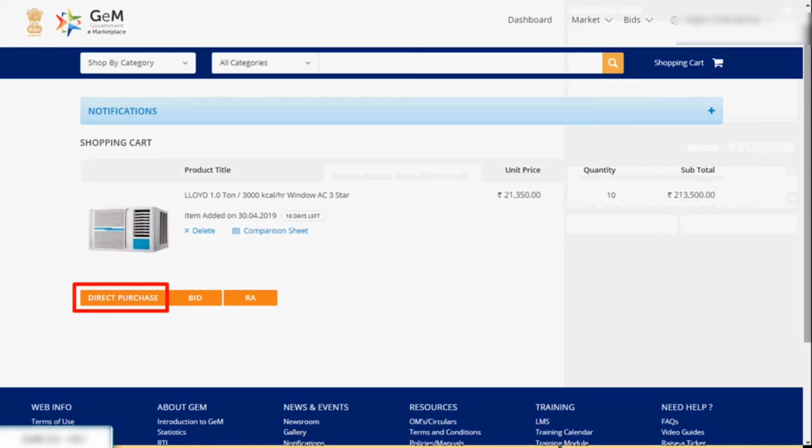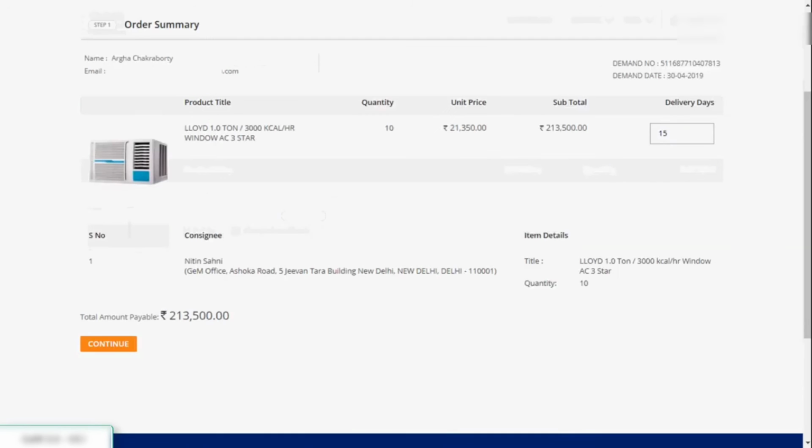Then click on Confirm. You can now review your shopping cart again. You can see Direct Purchase option as we have carted L1 product. Click on Direct Purchase. You can view your order summary and review the order and click on Continue to generate the demand.